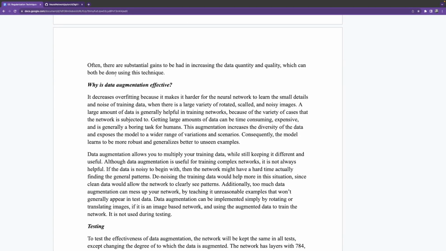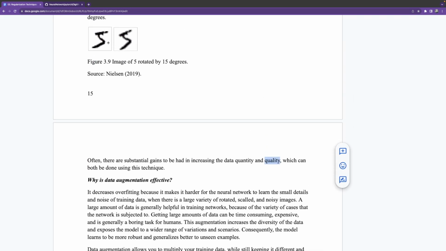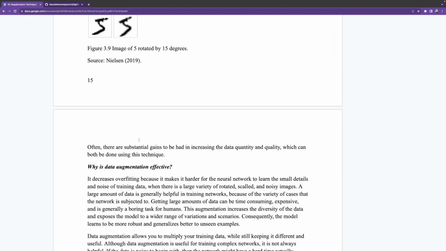And there are usually substantial gains to increasing the data quantity as well as the quality, because you are adding more variations into the data, and this allows the network to reduce overfitting. It's kind of thought of as a regularization technique, since creating more data doesn't allow it to overfit to super specific examples it's seen.